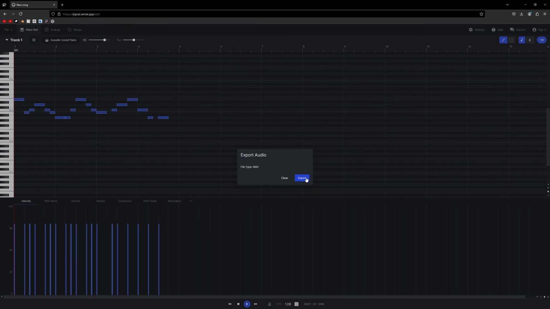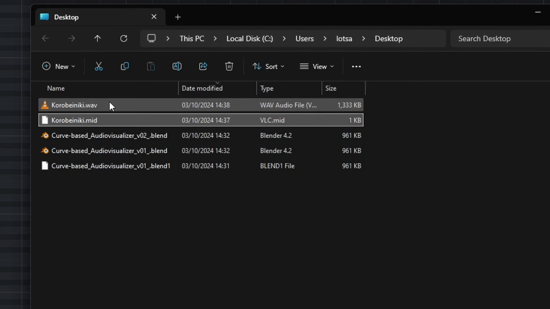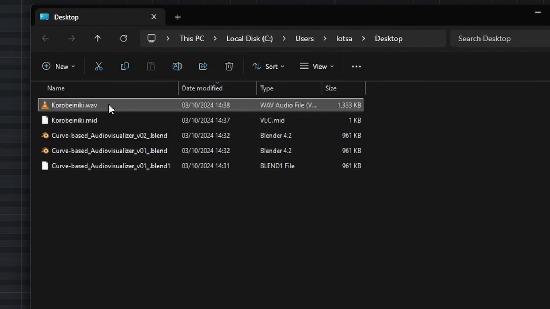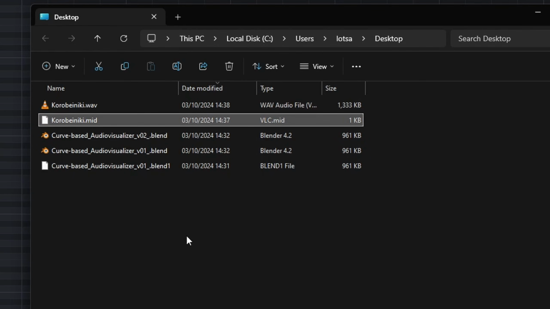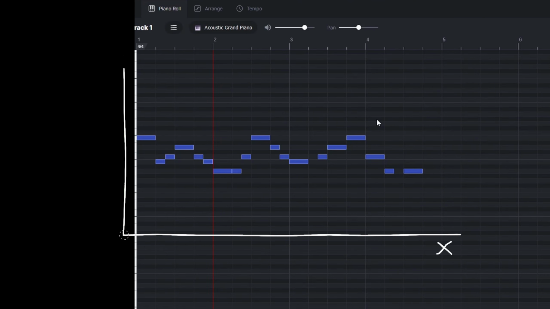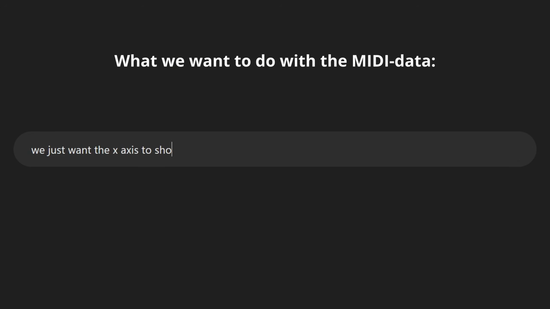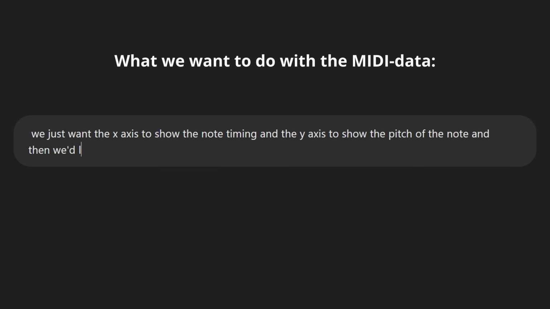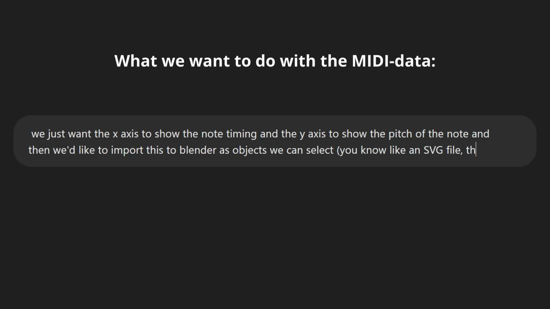Let's just click Export. So here we have our MIDI file and our WAV file, and we can listen to our WAV file. But we can't really do much with the MIDI file, in Blender at least. But we know it contains all the data, and we know what we want to do with the data. Remember, we just want the x-axis to show the note timing, and the y-axis to show the pitch of the note. And then we'd like this to be imported to Blender as objects that we can select, like an SVG file. That would be perfect.